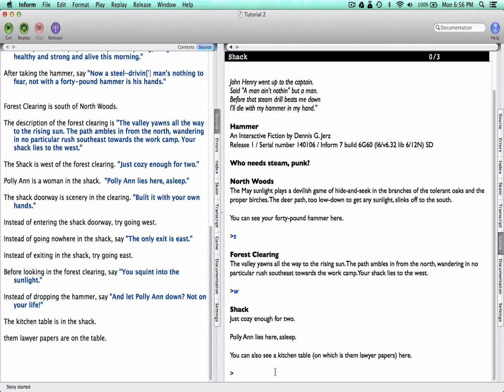I kind of like having my character refer to it as the them lawyer papers, but what's a little bit weird is the very formal "on which is." Inform 7 is very good at displaying what is on other things, and it uses this kind of formal language. There's a way that I can change that, but let me show you why I would like to change that.